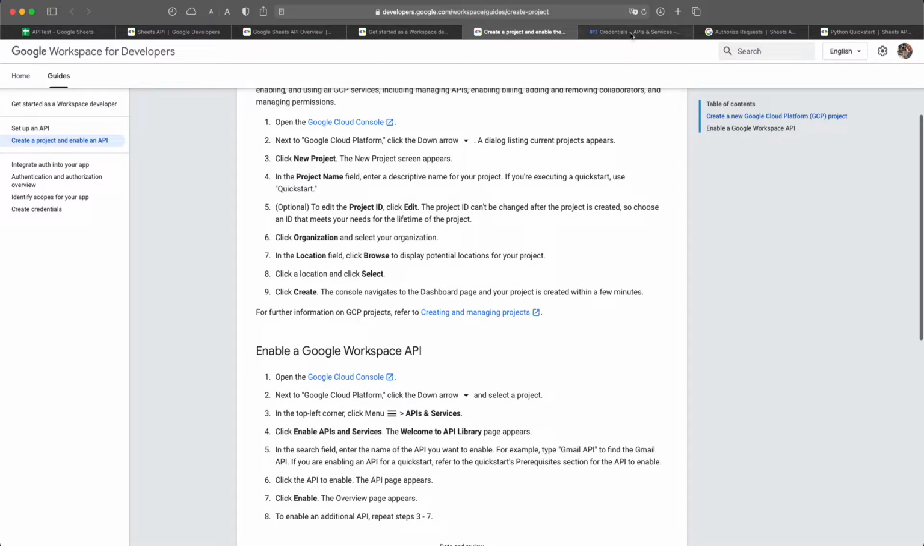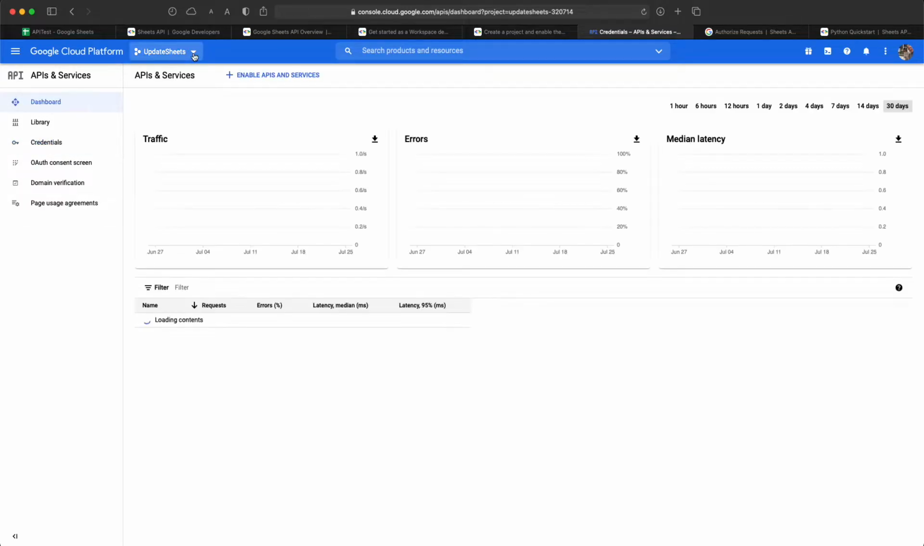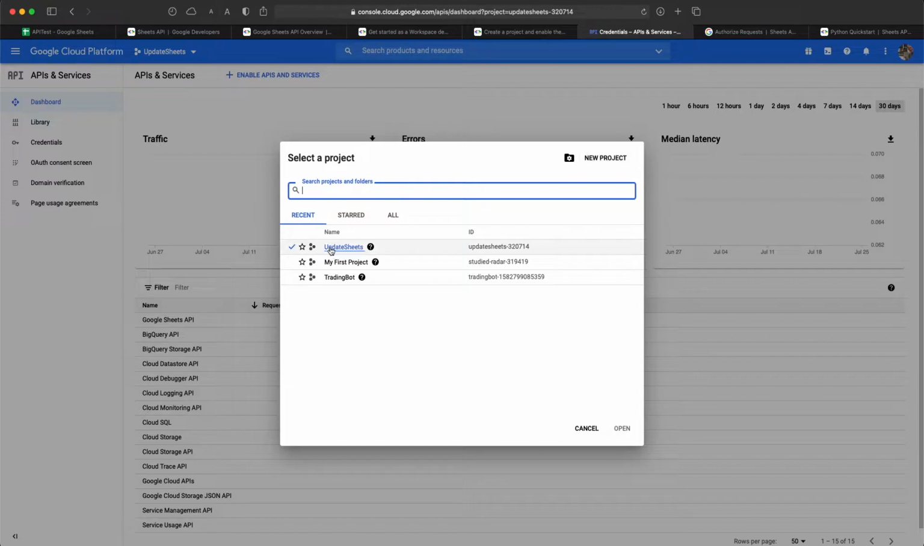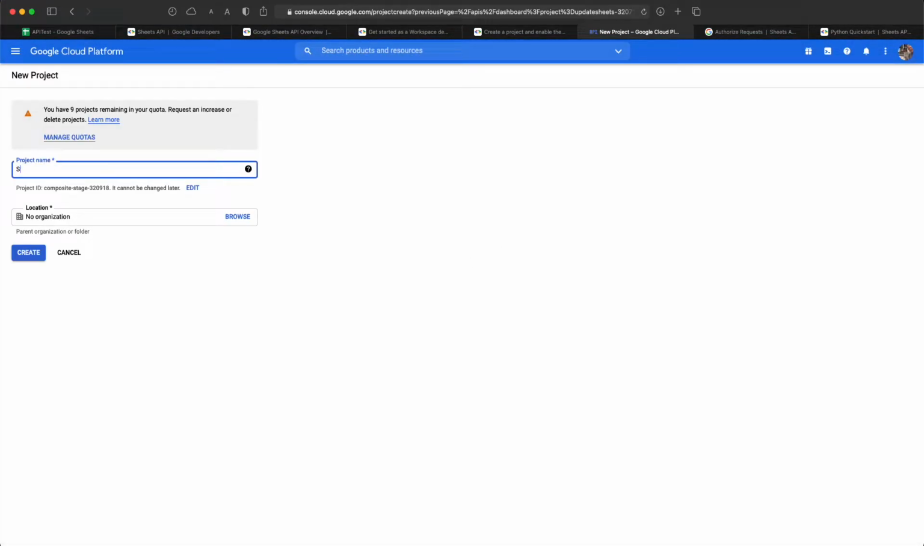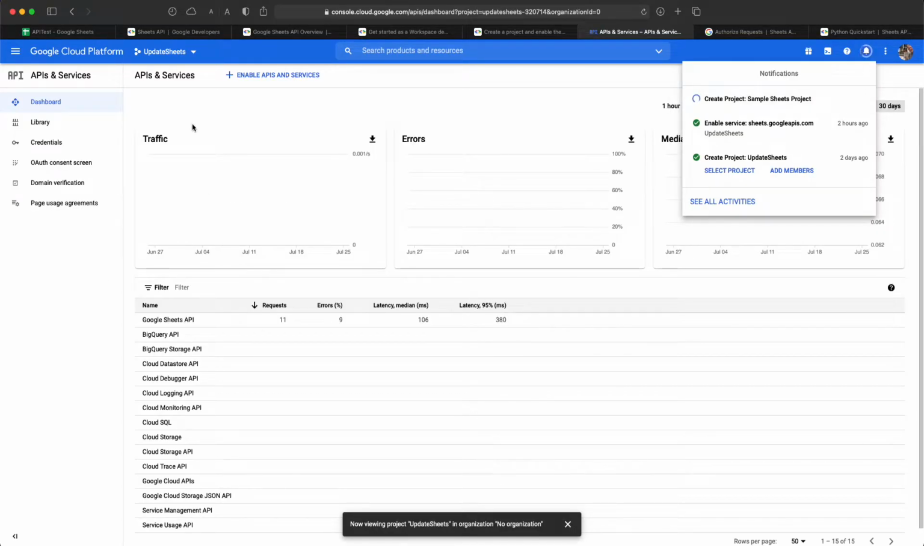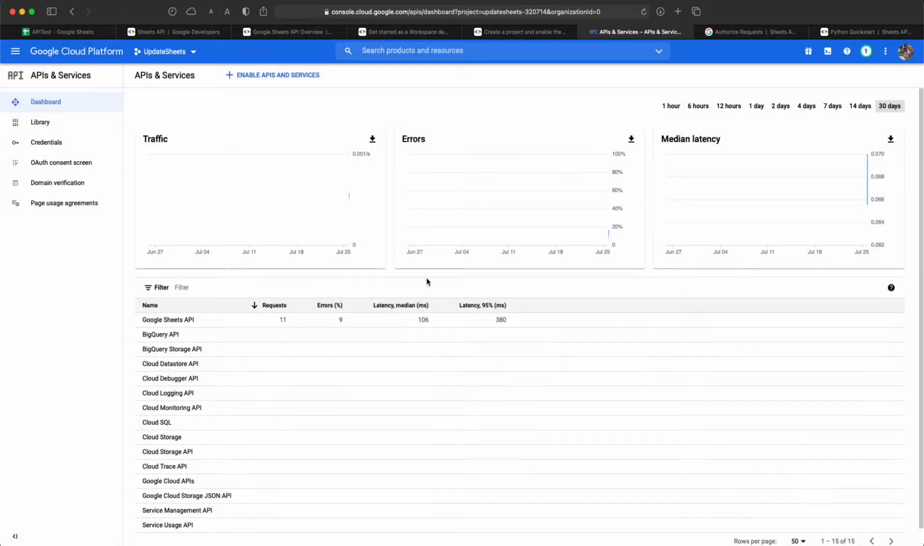Both these links, Google Cloud Console, basically bring you roughly here. Here you can on top create the new project. I have created mine already. Update Sheets, I have called it. Let's do a sample project so that you can see. Sample Sheets project. No organization, and that's basically it. So we would have a new project here now, sample sheets. It's pretty simple, but we are now working with this update sheets, the one I have prepared already.